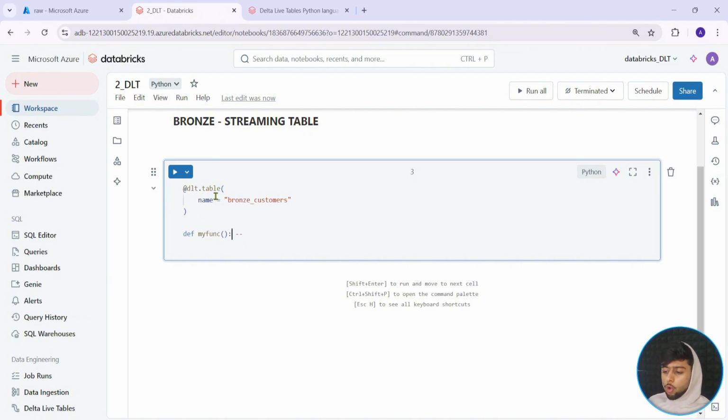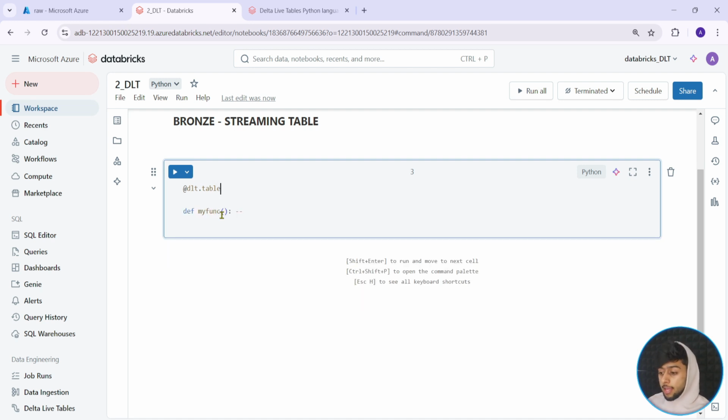If I do not write anything inside these braces, then whatever my function name is will become my table name, and I follow this strategy. I do not provide any table name when I write dlt.table. I prefer writing my function name with that. Let's say I want to give bronze customers. So the choice is yours. You can follow both ways.